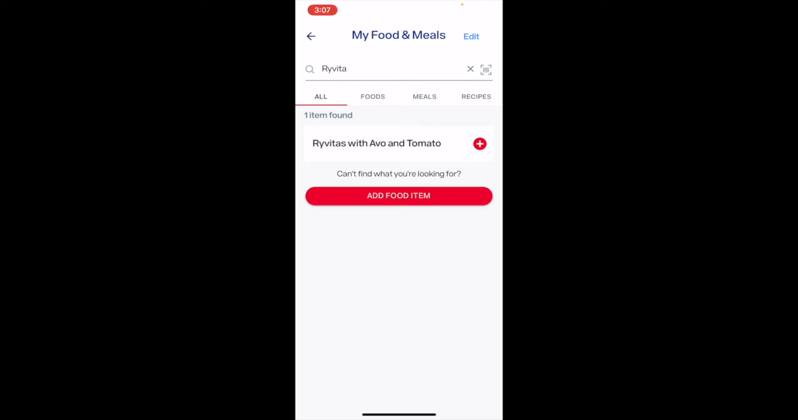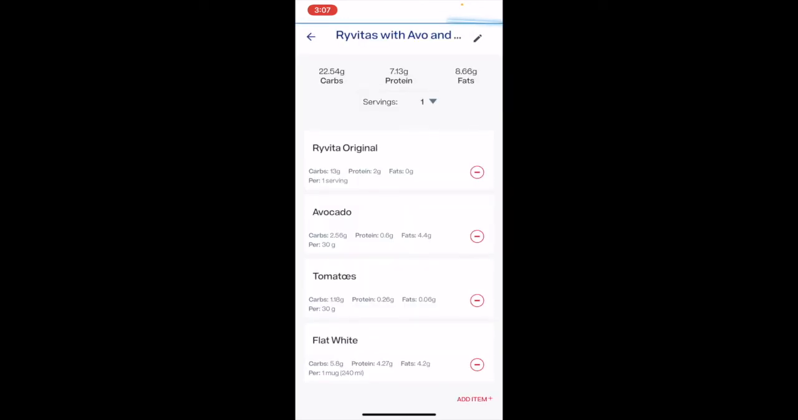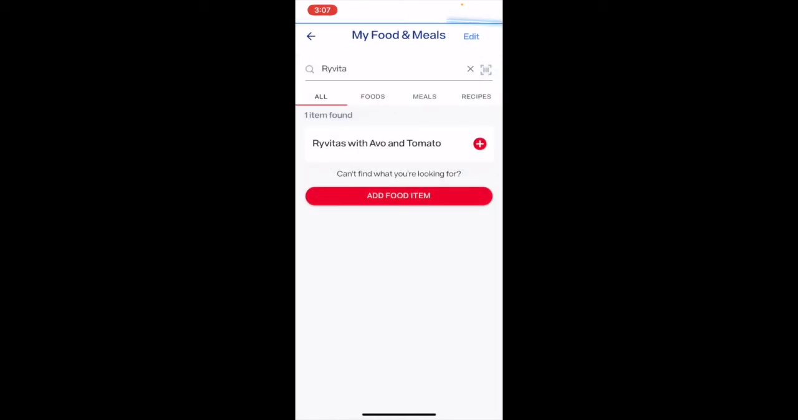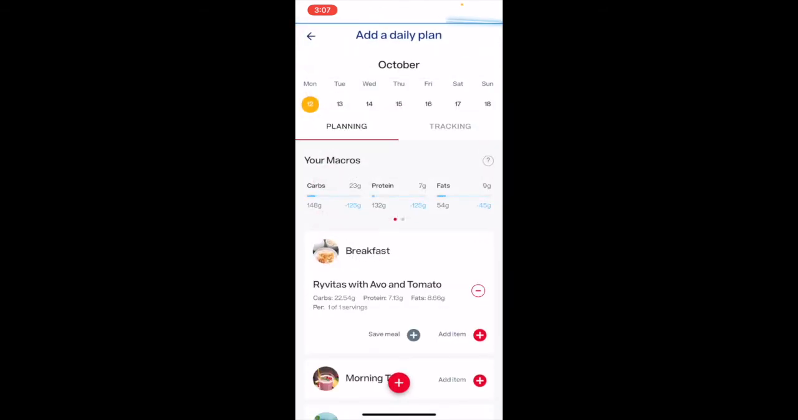Now, what you can do is either hit the actual name of the meal and make adjustments, or you can hit the plus button and immediately add it to your breakfast. Let's do that. It says one item has been added, and we can go back and have a look, and there it is.